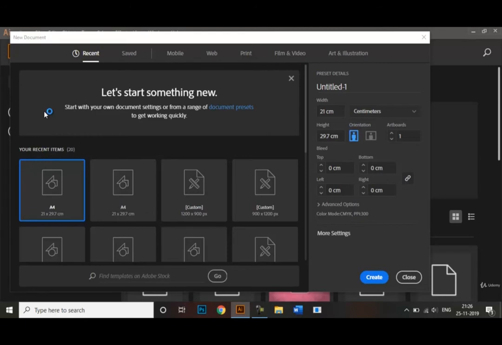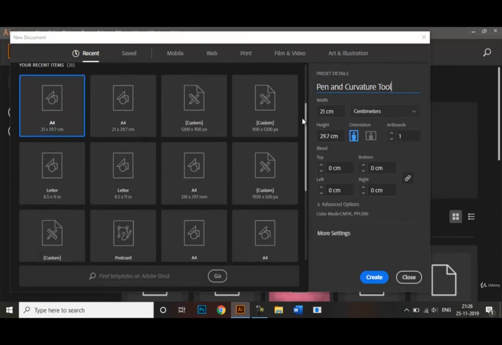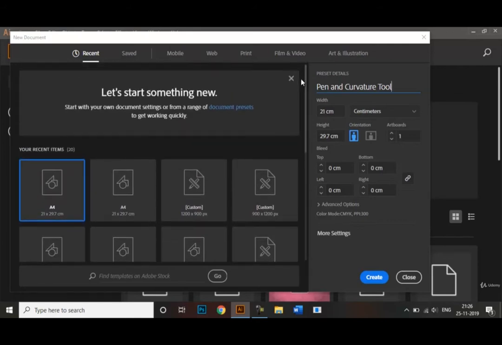Okay, so for this video, I will be working on this A4 size document, which is 21 by 29.7 centimeters. The orientation is portrait, and I will give a name to my document, pen and curvature tool. Okay, so feel free to use any of these documents below provided by Adobe Illustrator, or you can further customize it by yourself by providing the value in the width and the height option like this. Okay, so let's begin.